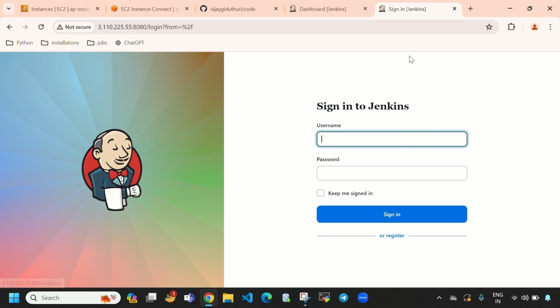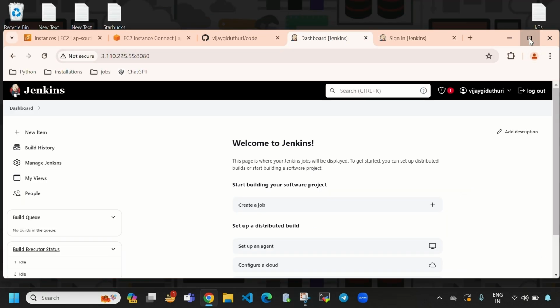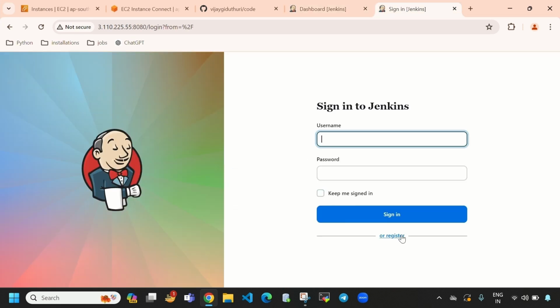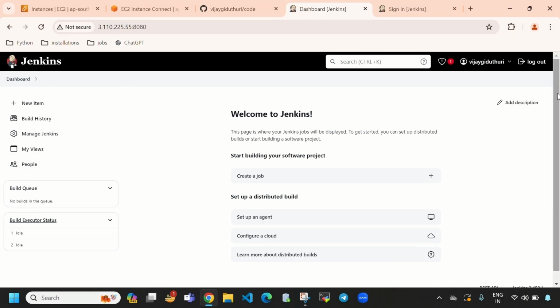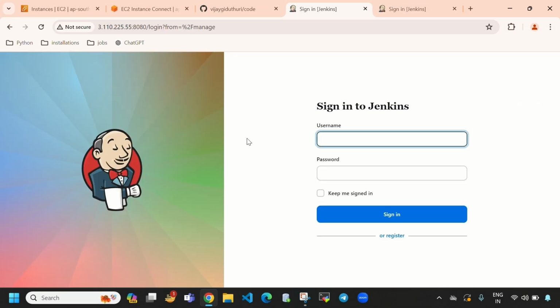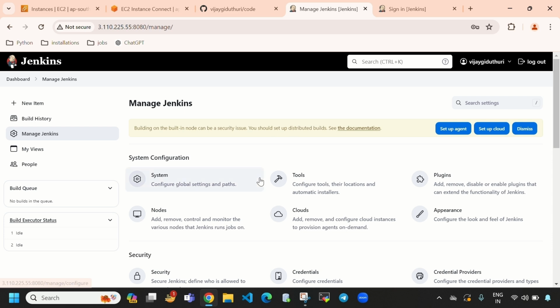To disable this, go to Jenkins. So this is Jenkins, and now we are going to disable this Register option. Let's come here and select Manage Jenkins. It is asking for a username and password, so let's provide them. The username we previously gave and the password we gave, Vijay12345, and sign in. Here you can see it was connected.